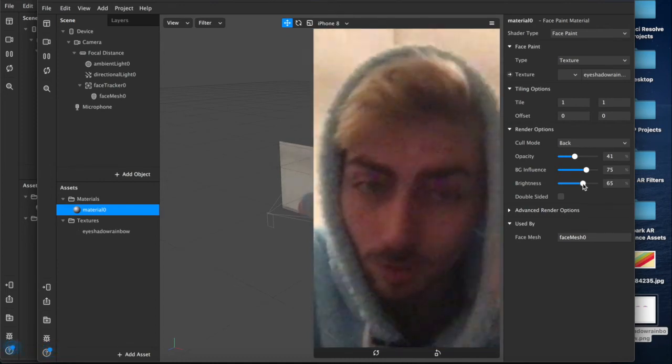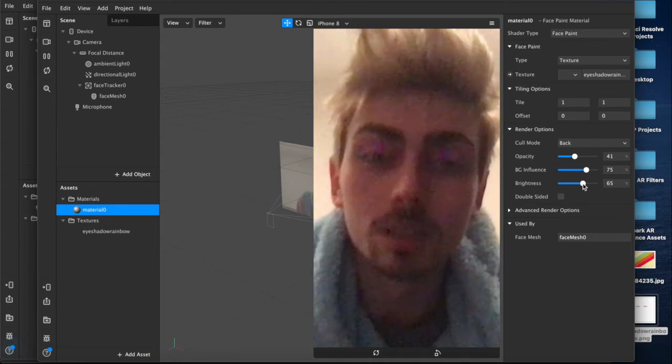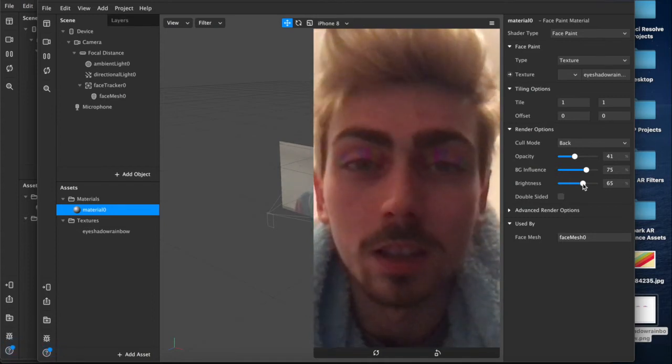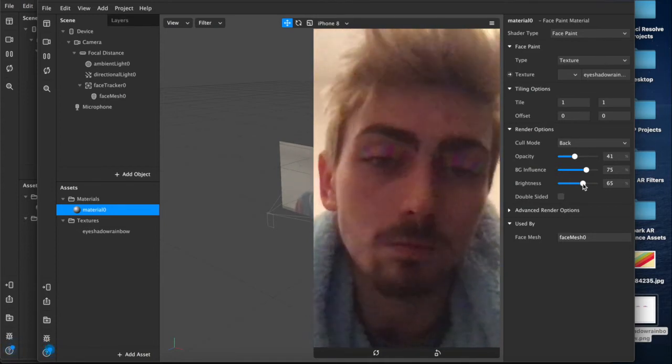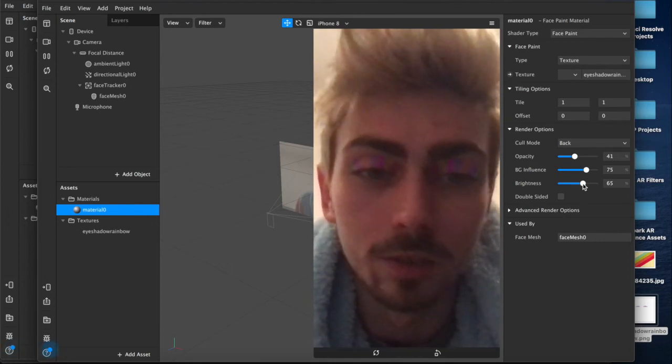The lighting in here is not great. I'll pull this down for a second, I'm a mess. That was about 2 minutes, I think I got it. Simple 2-minute eyeshadow Spark AR filter effect.